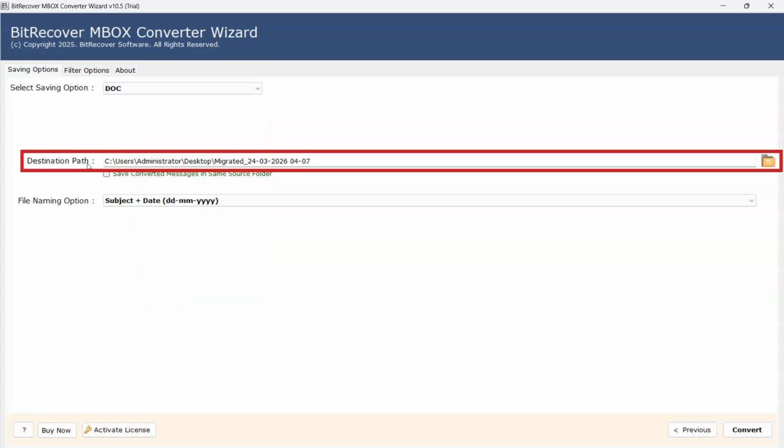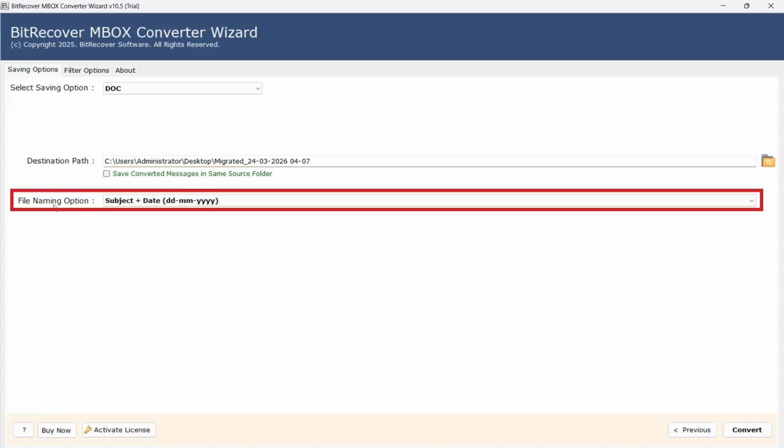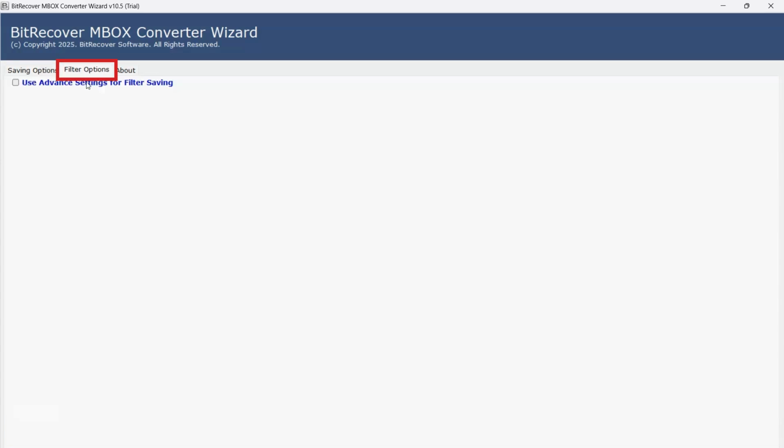The Destination Path section allows you to specify the destination folder where the selected file will be exported. Save converted messages in same source folder option, when enabled, will save the converted files in the same folder as the source files. The file naming option allows users to select a name format for the output file when converting it. Go to Filter Options to take a look at the advanced filter options of our tool.